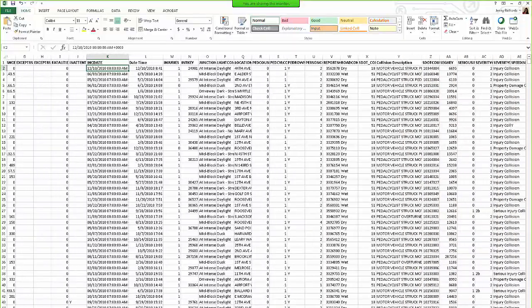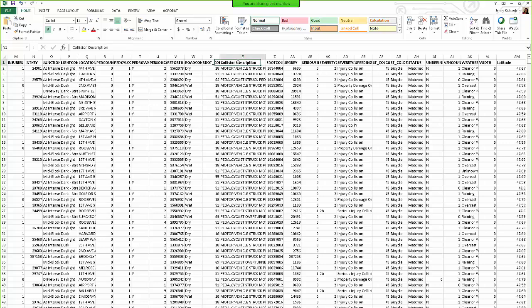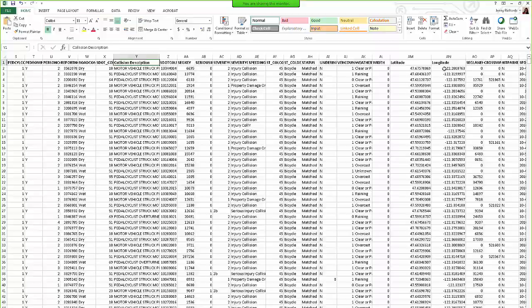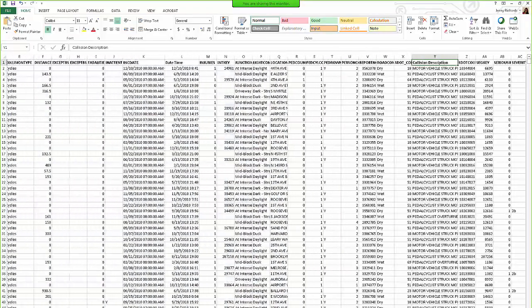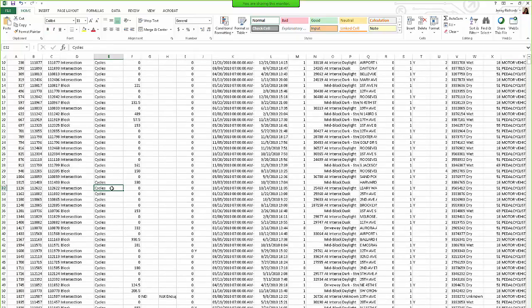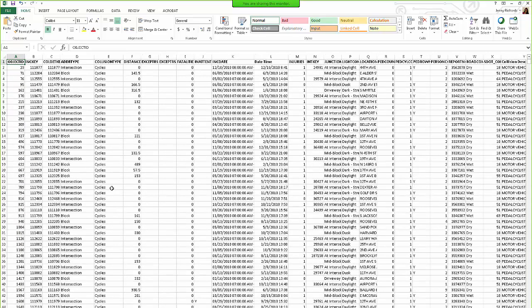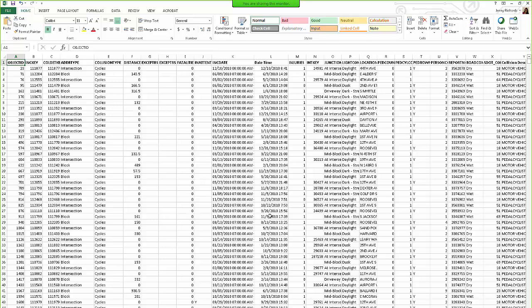And then if I scroll over a little bit more, notice that I did change the name of the title of that column. It used to be SDOT collision description. I call it collision description because it's a heck of a lot easier to read. And then again, I've separated the latitude and the longitude. Okay, so this is the spreadsheet that we're going to be working with. There are about 4,000 rows in this spreadsheet, and that's covering 2010 to 2015. So I'm going to stop for a minute and ask if anybody has any questions before we continue.